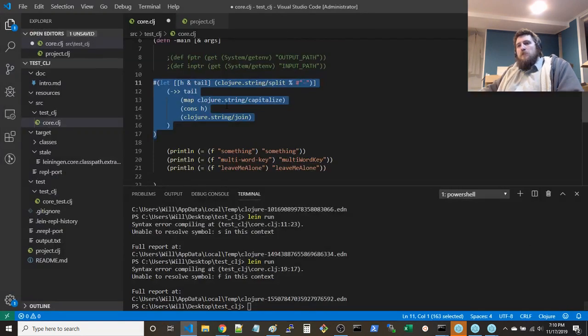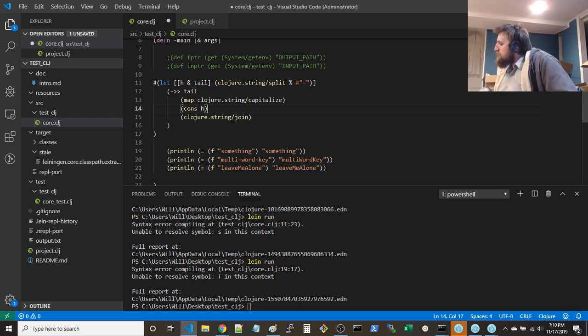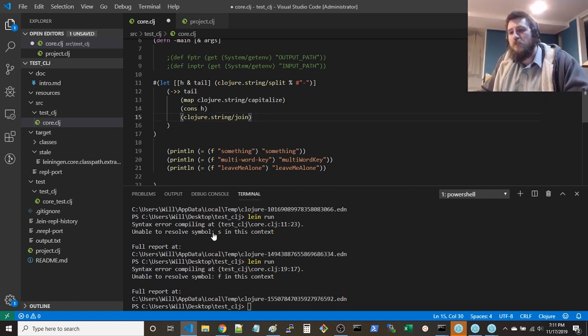Pretty neat. Could do it this way too. Just split into tail and head, push tail into map capitalize on the tail, and whatever this is called when you cons. I forget the name of what cons stands for. I don't remember. And push the head on the front, and then join everything. You should be done.